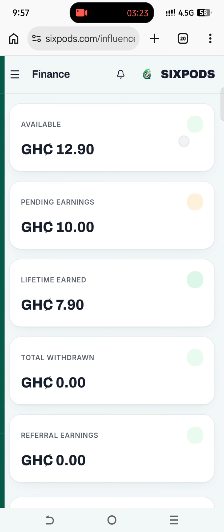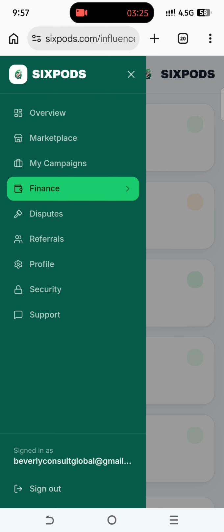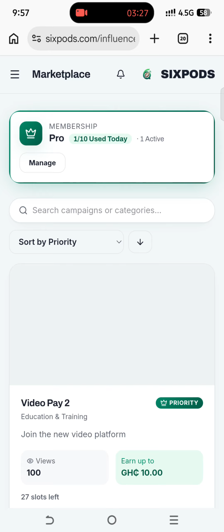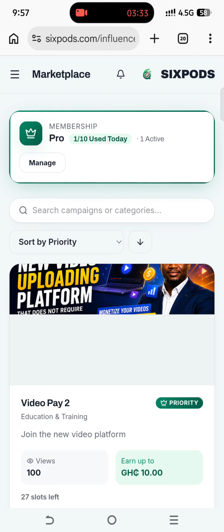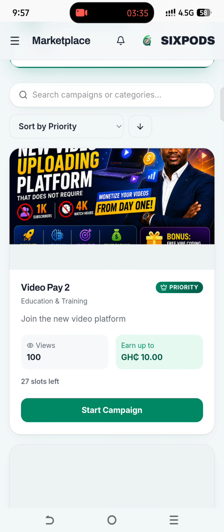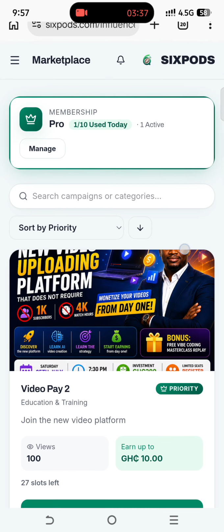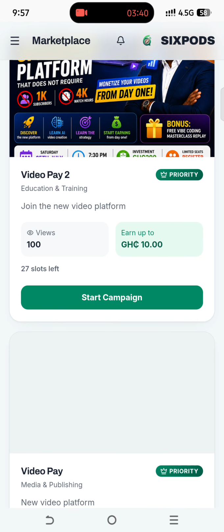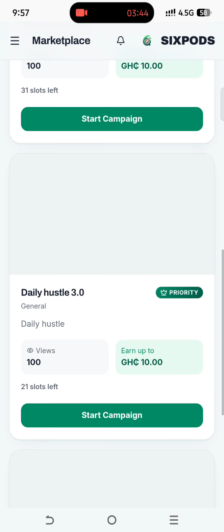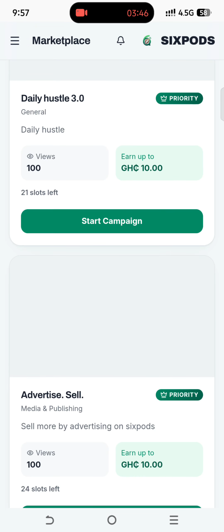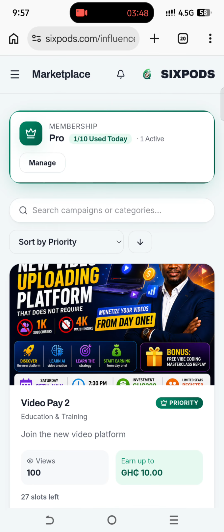So once you log in, you tap on the 3 lines, you click on marketplace. All right, so you are going to tap on marketplace. Once you tap on marketplace, you are going to be brought to this place where you see a lot of adverts by advertisers. So this is one here, this is one here, this is another one, this is another one. So you are going to see a lot of adverts.